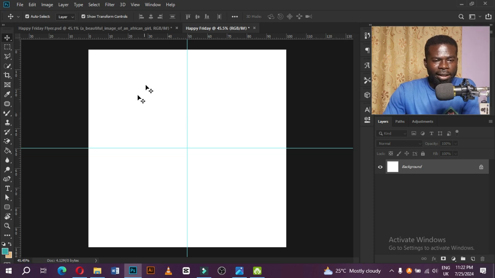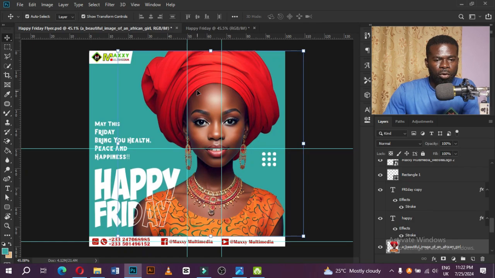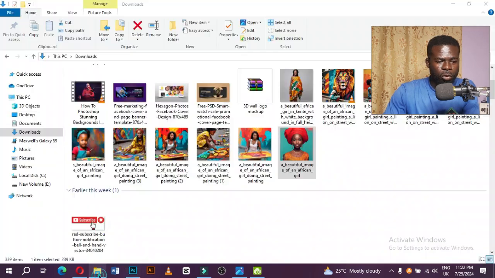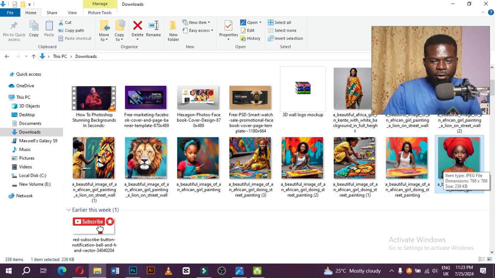Now let's bring in our elements of design, which are basically the pictures, the text, the shapes, the colors, the lines, etc. So we'll be bringing in this photograph. I'll go to my downloads folder and pick my photograph. I generated this photograph with artificial intelligence. I used Meta AI to generate this photograph, and the prompt I used for generating it is a beautiful image of an African girl.